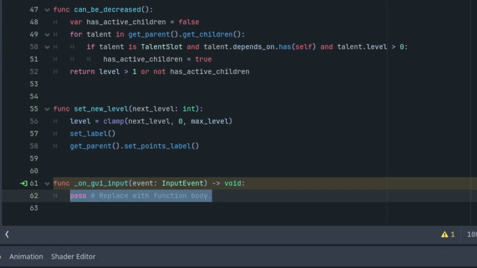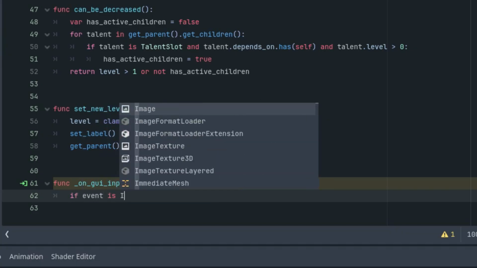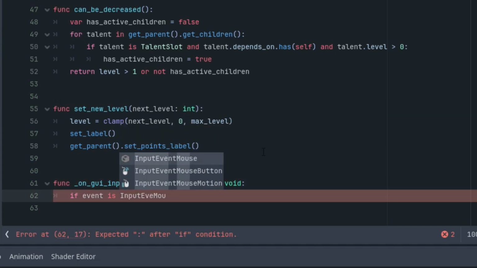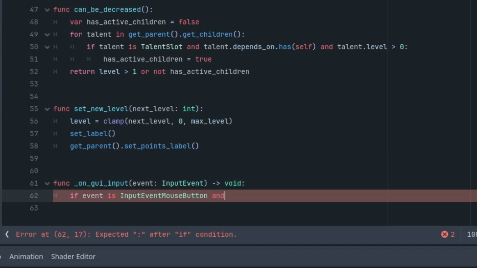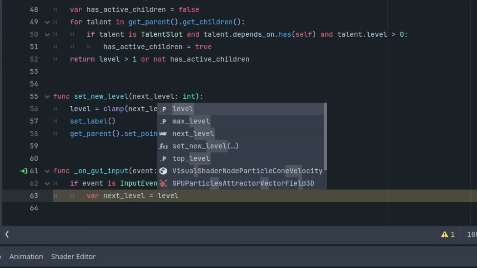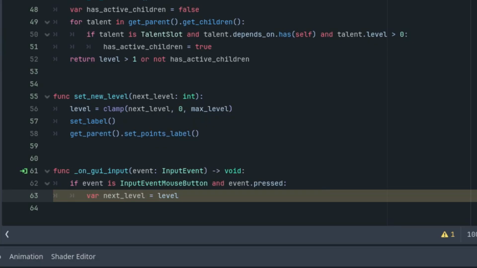Okay, deleting the pass, and if event is input event mouse button and event pressed, because when the button is released, it sends another event, and we don't want to handle that one. Var next level is our current level, because we are about to change it.